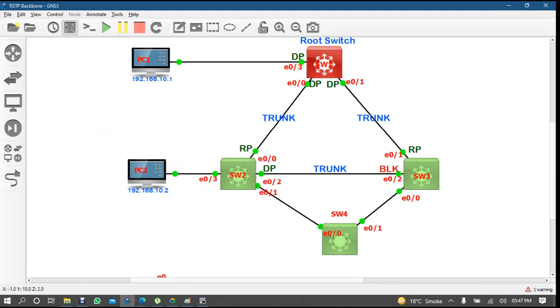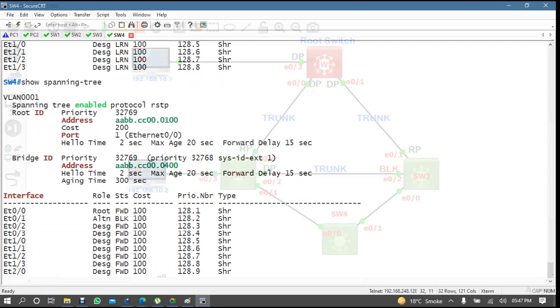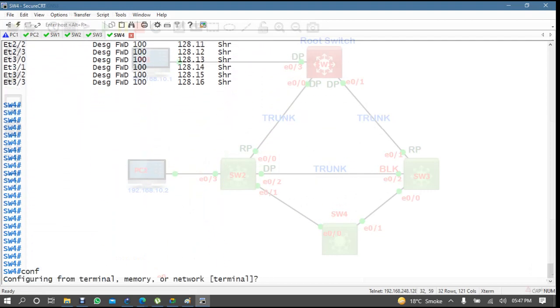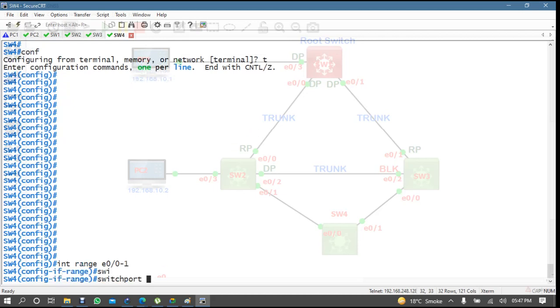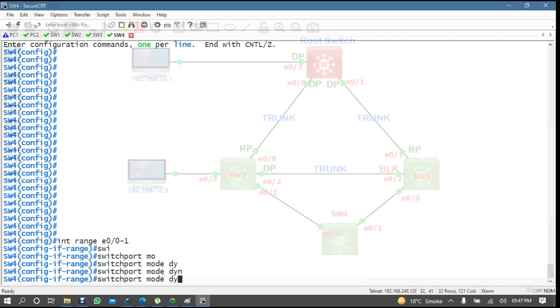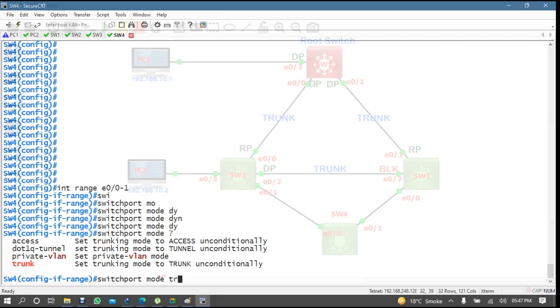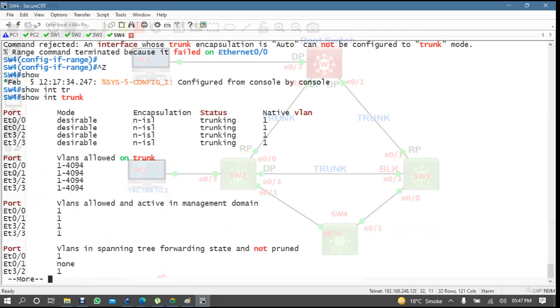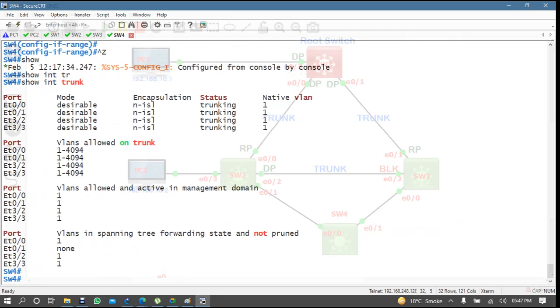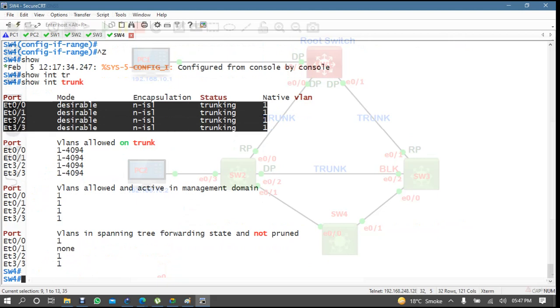So let's make these two links a trunk first. conf t, interface range E0/0 to E0/1, switchport mode dynamic. Okay, maybe they are already trunk, so interface trunk. Okay, they are trunk. Switch 4, how many interfaces are trunk?